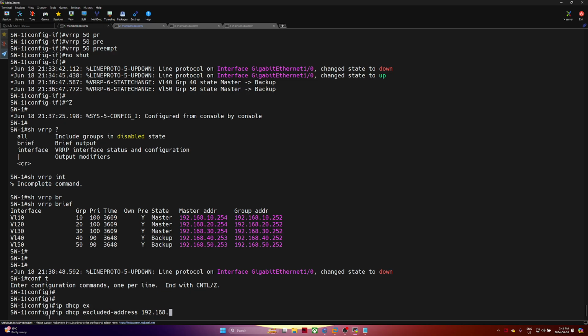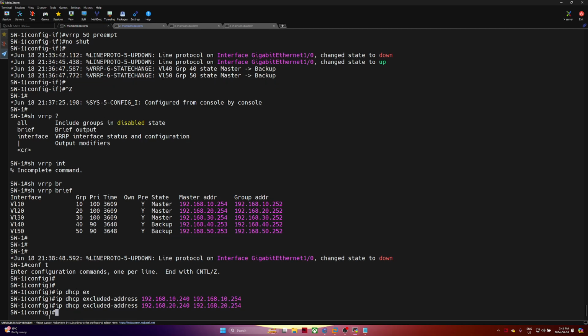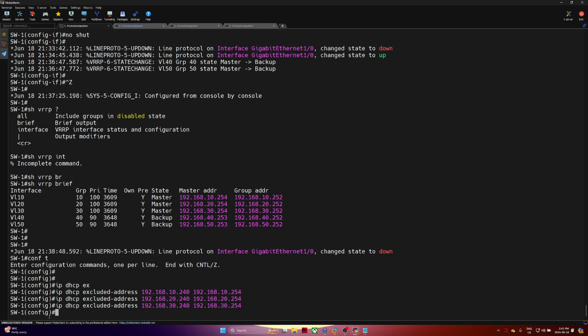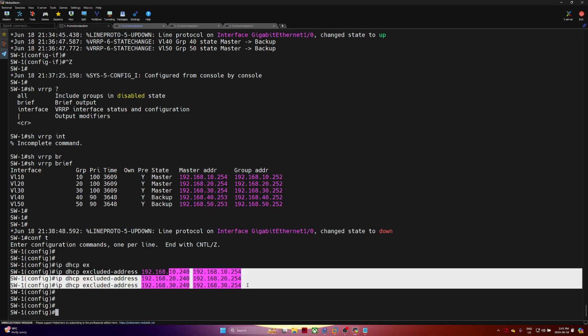I said I want to exclude the last 14, so 192.168.10.240 to 192.168.10.254. This is for VLAN 10. I'm going to do the same for VLAN 20 and same for VLAN 30. So we have these three excluded address ranges for the three VLANs.